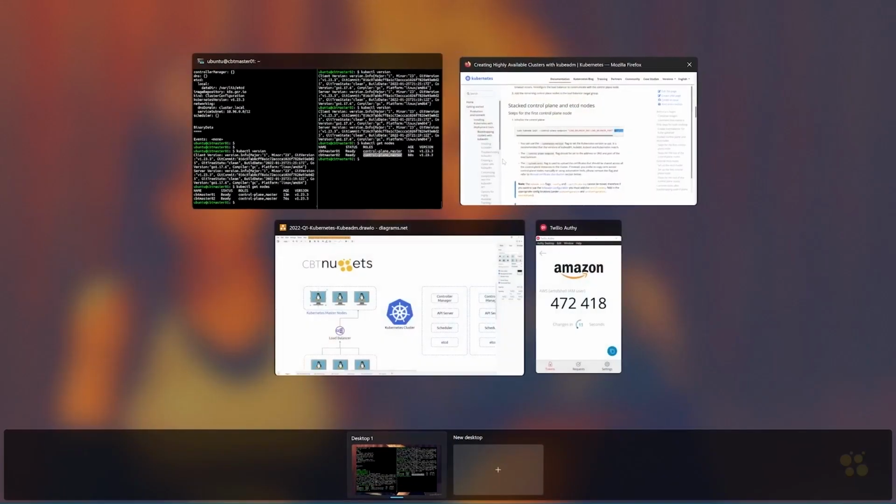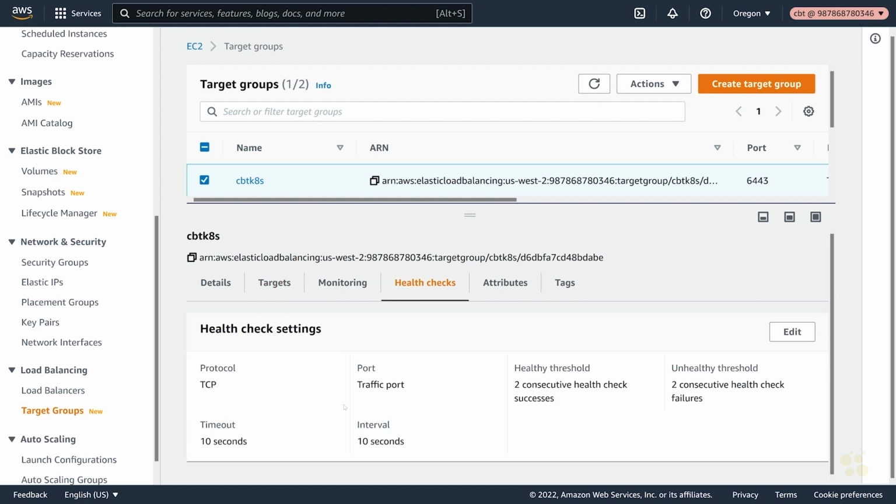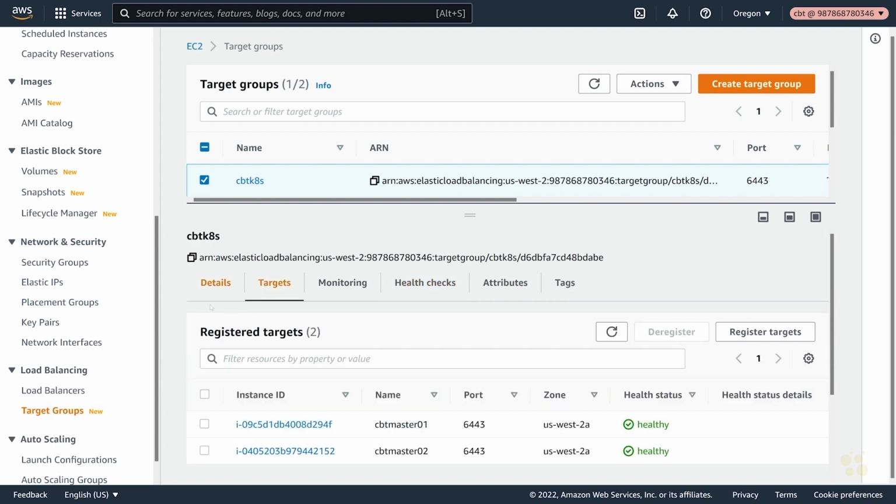So if we were to switch over to the AWS Management Console here, you can see that our secondary node, CBT Master 02, has actually changed over to healthy thanks to the health check configuration that we have, which is basically just verifying that it can communicate on TCP port 6443 to the nodes that have been registered with this target group here.